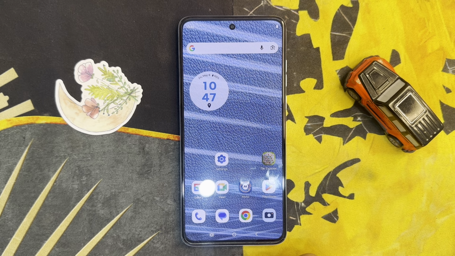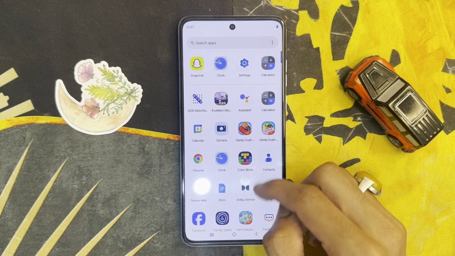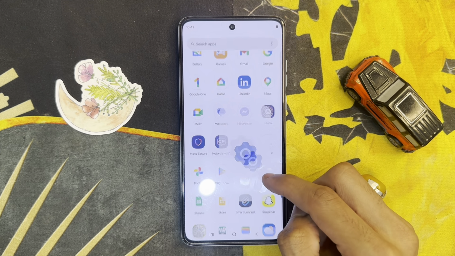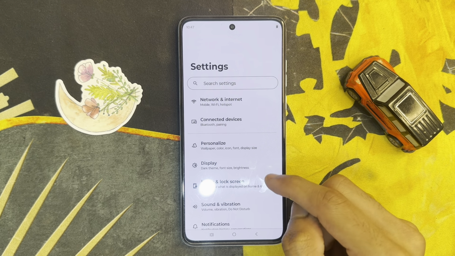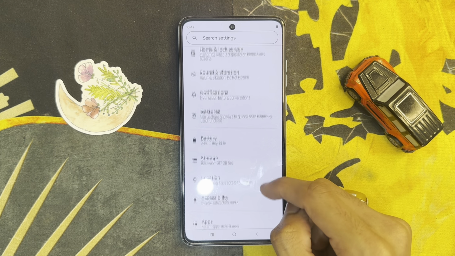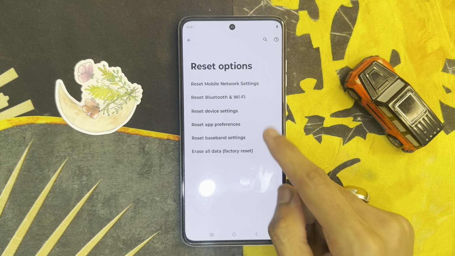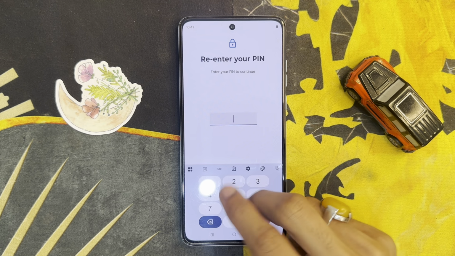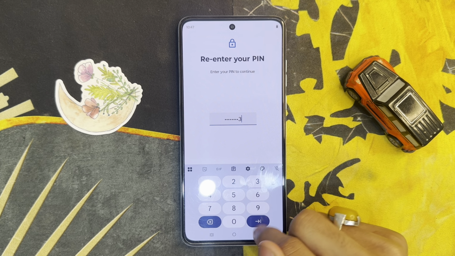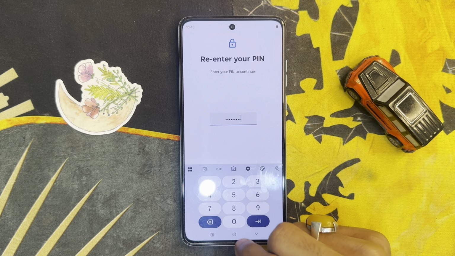But if it is not solved, go to the app library and click on the settings app. Now in settings, click on system and reset option and reset all settings. Enter the phone PIN and click on this icon. You will see your problem is solved.